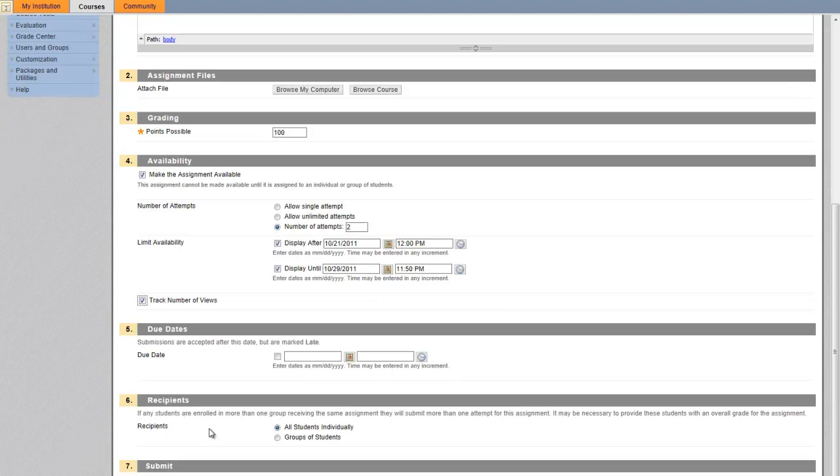Step number 6, who do I want to let upload the assignments? All students. I can choose to have certain groups, but I want all the students to submit the assignment, and finally hit submit.